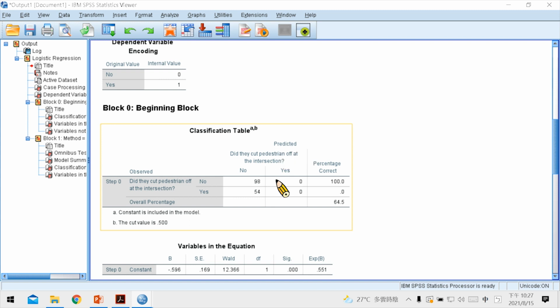In this example, there are 45 participants who did cut off the pedestrian at the intersection, and 98 who didn't. Therefore, the better option is to predict that all participants didn't cut off the pedestrian, because this results in a greater number of correct predictions. The contingency table, okay.